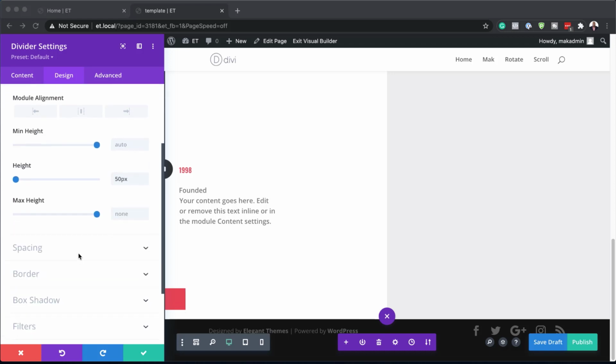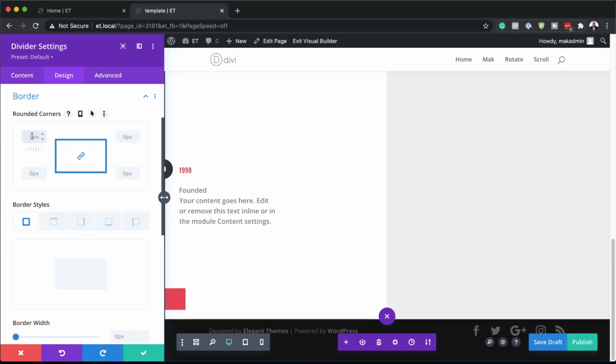Now let's go over here to the border. I can add my 50% here, and notice that my chain here is activated. That means it is going to apply the 50% to all the sides.